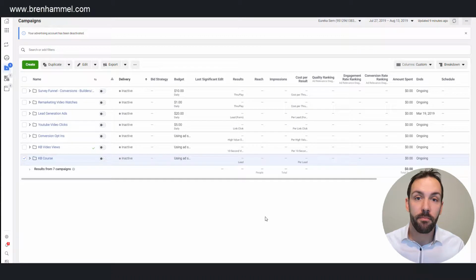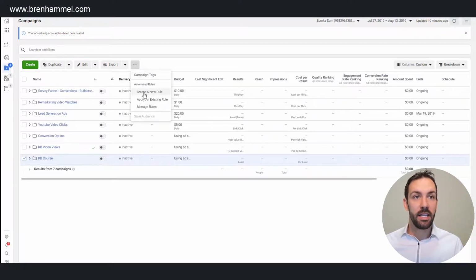So how do we do that? So the first thing we have to do is come up to here and we have a little 3 button icon drop down. If we click that, we can see create a new rule, apply an existing rule, and manage rules. Now it's also important to note that the campaigns that you have selected here will be the ones by default that apply at the campaign level when you click create a new rule.